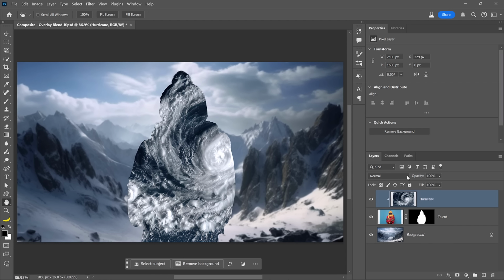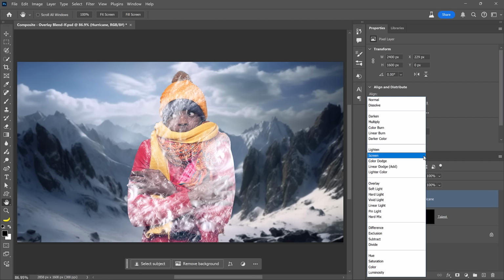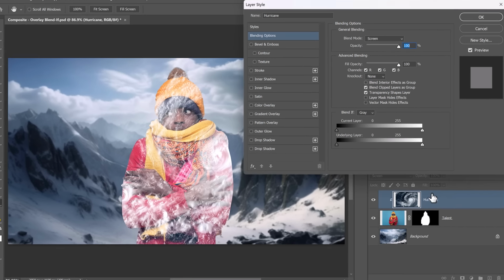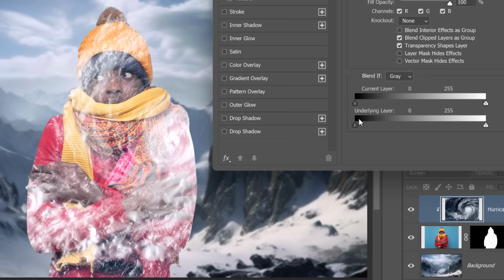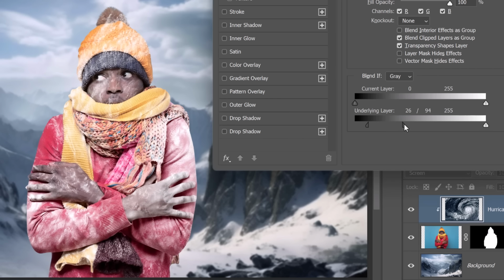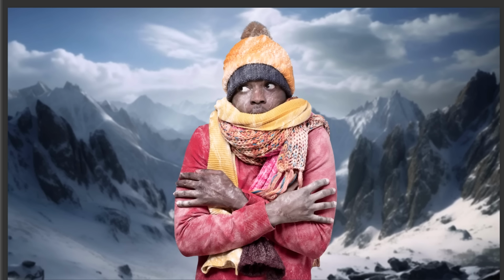Then, apply the Screen Blending mode from the Layers panel. This will make dark pixels transparent, making it look like the snow is on his body. But to make it even more realistic, you can use the underlying layer sliders. To do so, drag the black point slider to the right to bring up the shadows from his body over the hurricane layer, creating a more natural blend. Then, hold Alt and click on the black point slider to split it in half and create a smooth transition. And it looks like he really has snow on his body.